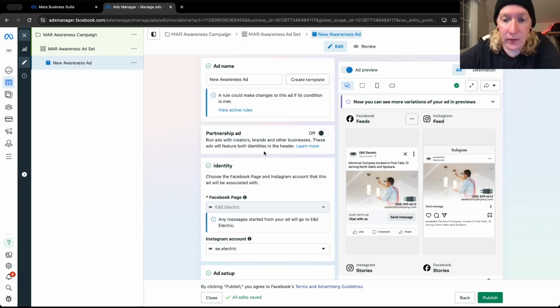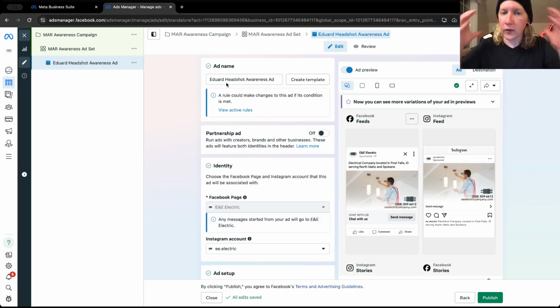Cool. And this is where we do all the pretty fun stuff that everyone sees. The images, the words, the buttons, the video, whatever that's going to be. So I'm going to be more specific with this. AdWord awareness ad. AdWord headshot awareness ad. There's one post I'm going to use where it's just Edward in the kitchen, a nice profile shot.